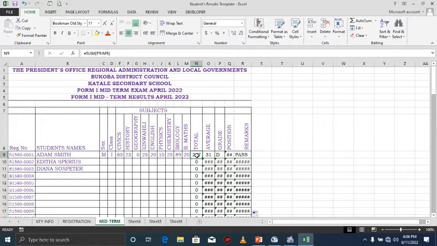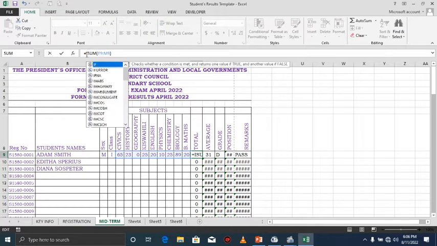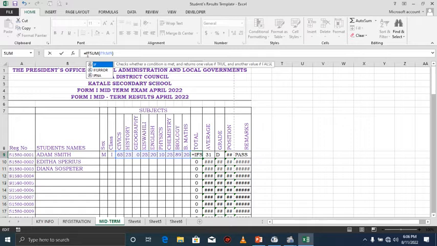Now let me show you how to remove all these hash signs. We start from here, the total, so that when these fields are empty, even the total cell will be empty. We edit the formula as follows. We say if the sum of this one equals empty, then let it be empty.